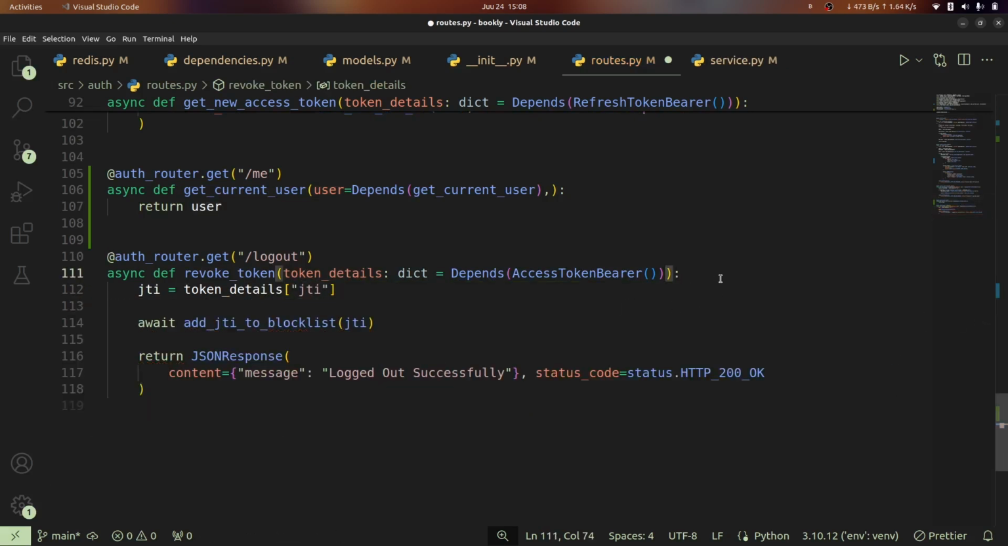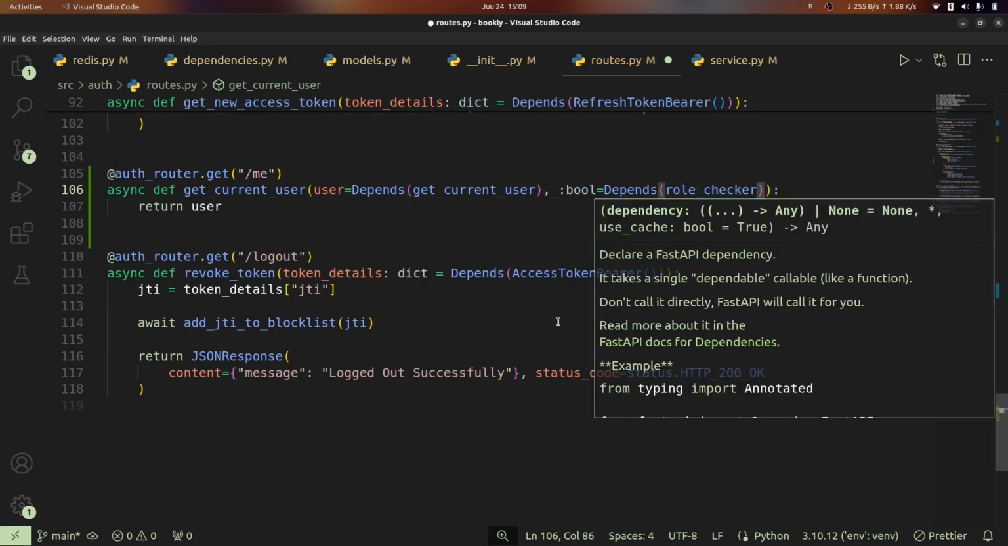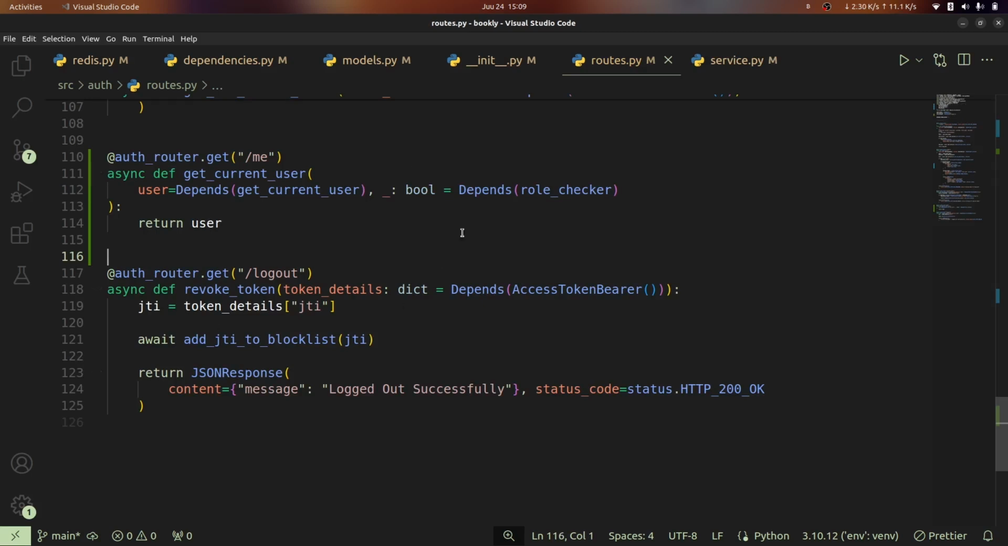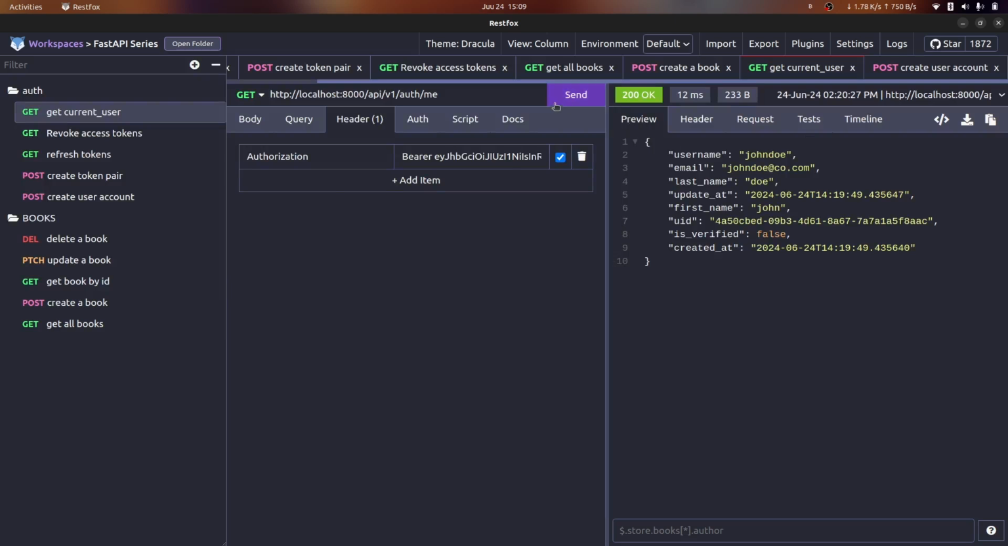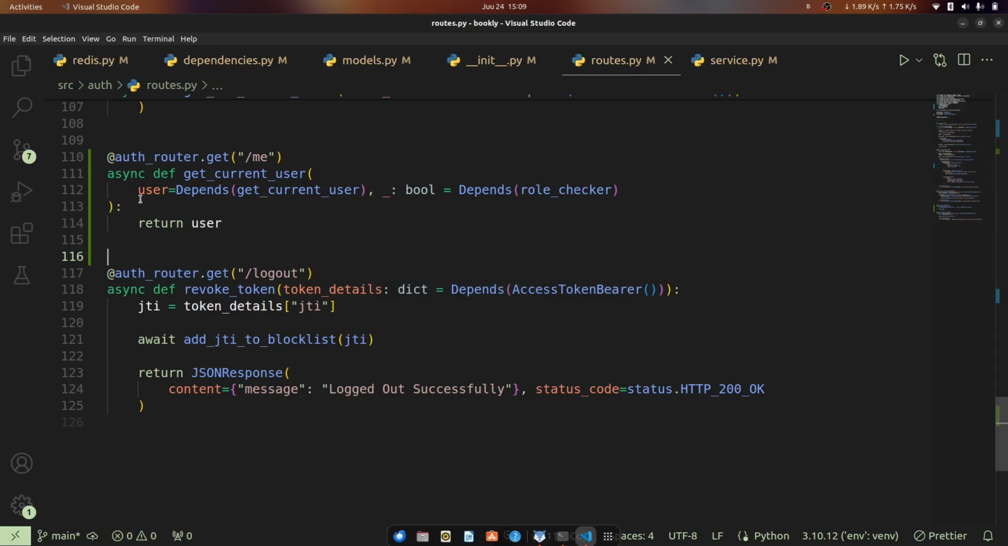So I can just come right here and say comma within our get current user. It's actually get current user. So I can say underscore, and then this is going to be our dependency returning a boolean, and this boolean is going to be getting our dependency. So in this case, our dependency is going to be our role checker object. We need to format this a little bit. So for now, if we try to access this endpoint as a normal user, when you go back to our RESTful right here, we shall see that we are not allowed to perform this action simply because we have now said that this route is to only be accessed by an admin.